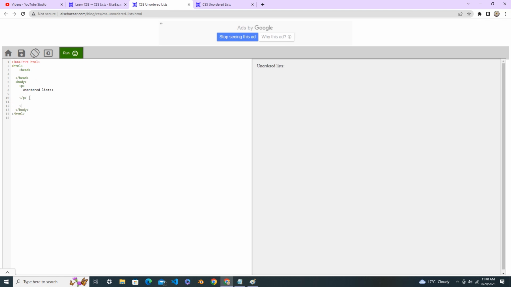For the unordered list, you start with the UL. If it is for an ordered list, you write OL here, and make a list with the li tag. Now give it the names inside the list: banana, apple, orange, mango. Now I have a list here already, and you can see this is the default list style.